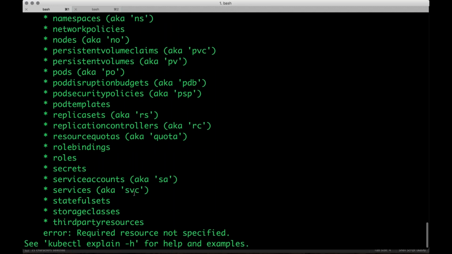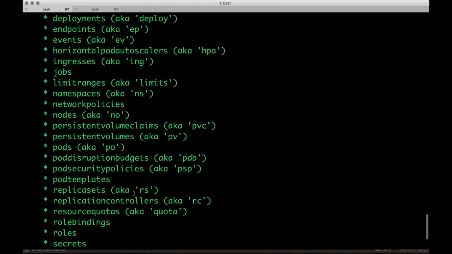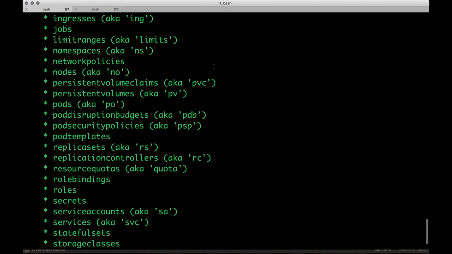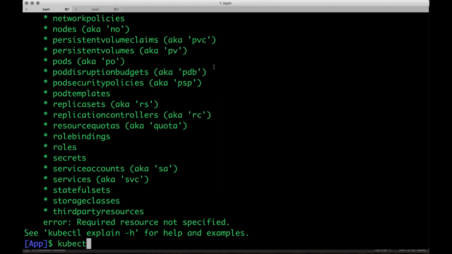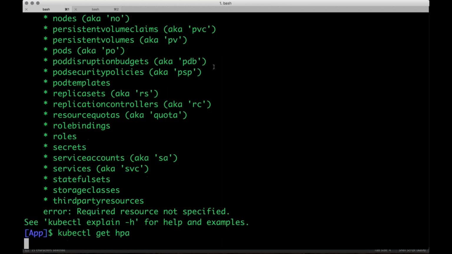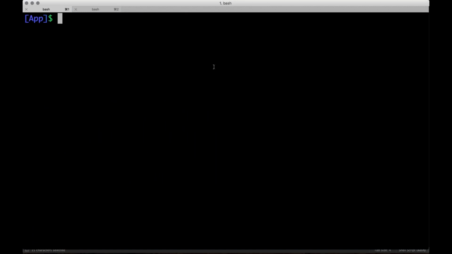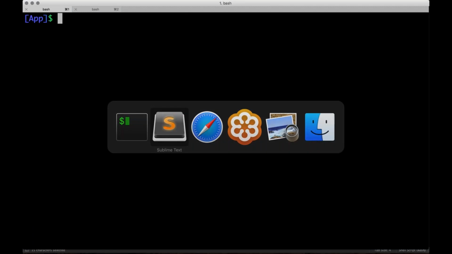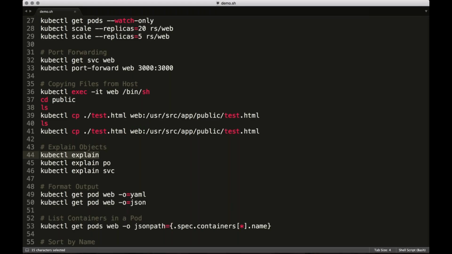So basically, you can use this command to quickly find out what is the alias and what is the short name of a specific object. For example, horizontal pod autoscaler is too long to type. So instead you can actually use HPA. So kubectl get HPA. So it's a very handy utility for you when you are dealing with the Kubernetes objects.